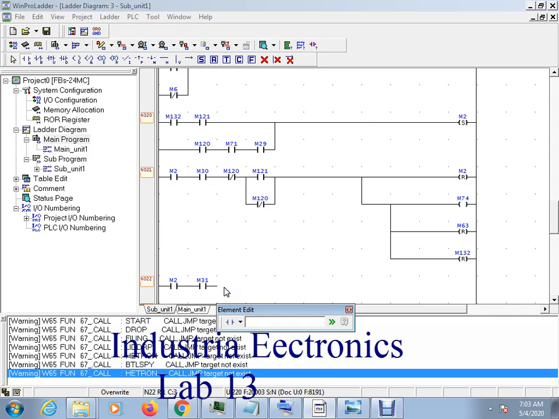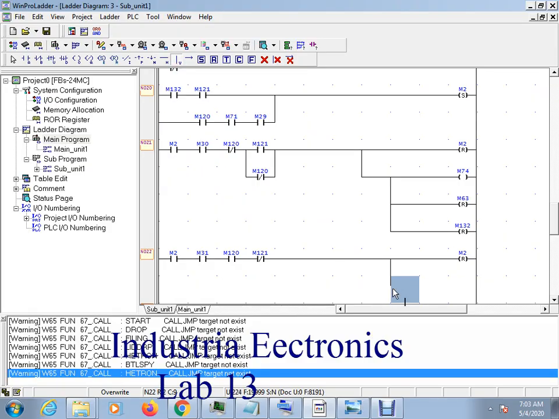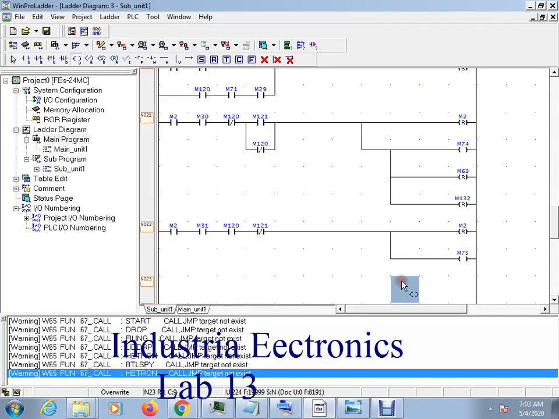M120 for automatic, close for manual, M121, connect with the reset coil, M2, or with M75, and it is all with reset M63 and reset M132.